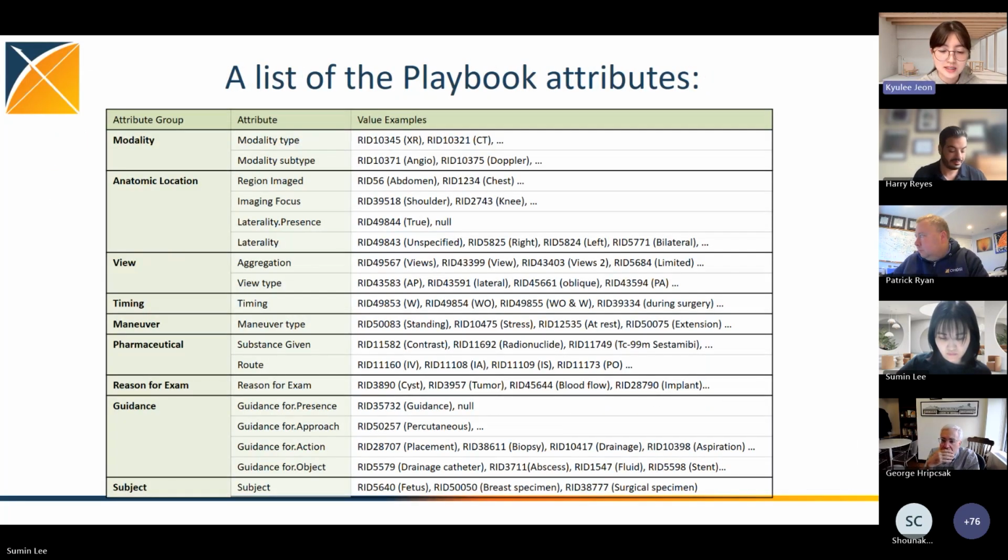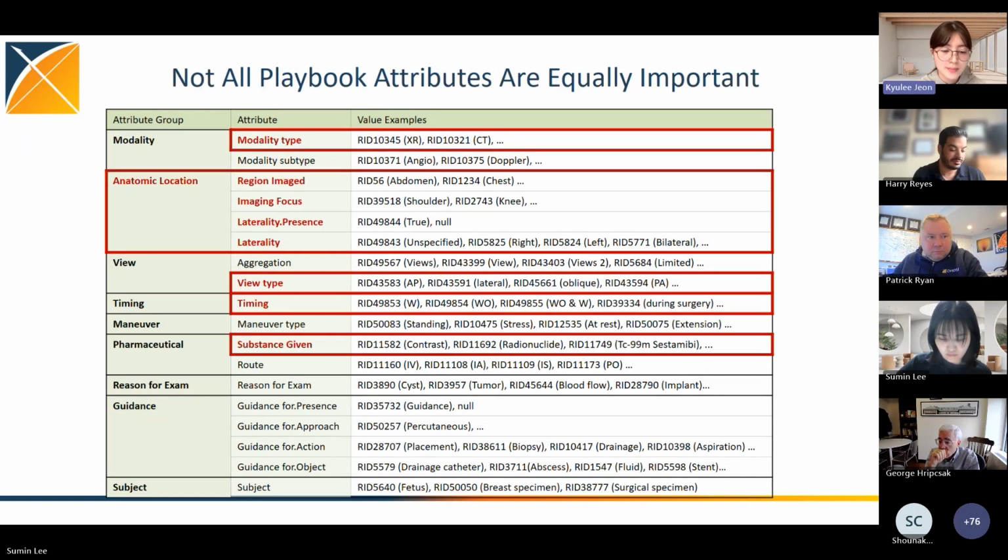So these are the part types, the RadLex attributes used to define each playbook exam. But not all attributes matter equally. Modality, anatomic region, and contrast carry much more weight in defining an exam. So we need an ontology-based weighted approach.